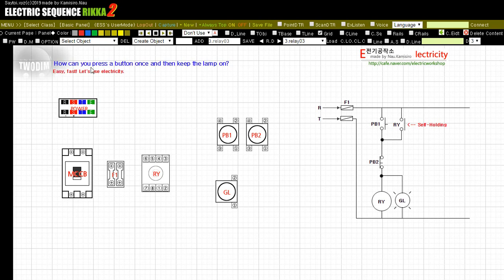How can you press a button once and then keep the lamp on? Hello, let's find out how to use the AC relay. Let's press the push button and then find out about the electric sequence that keeps the lamp on.